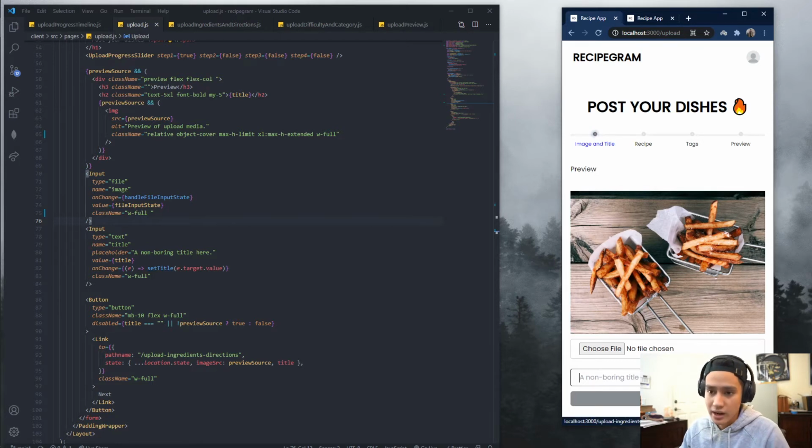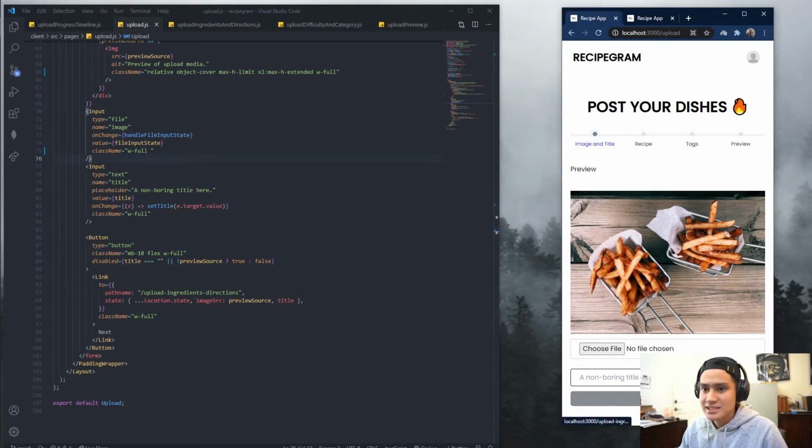So I'm going to talk about this right now. This next is essentially a button within a link. I'm using the button so it could be disabled. It has a disabled characteristic. I didn't really see link having one, so I used a button and just wrapped it around link to have the styling. But pretty much what we have here is if title is blank, or if there's no preview source, which is the image preview, we won't be able to go next.